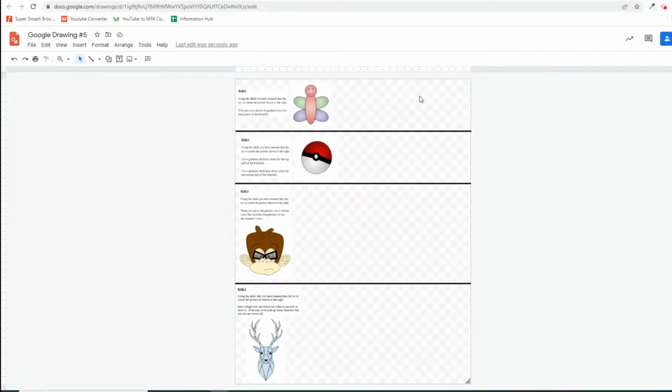Guys, we're in Google Drawing 5 today, and today we're going to be working on color. So I'm going to be teaching you a little bit about gradients, a little bit about transparencies, and then we're also going to be working on fine-tuning our skills with the Polyline Tool.